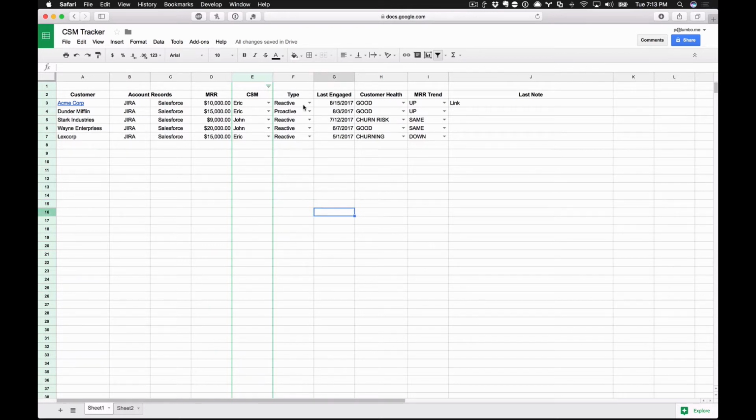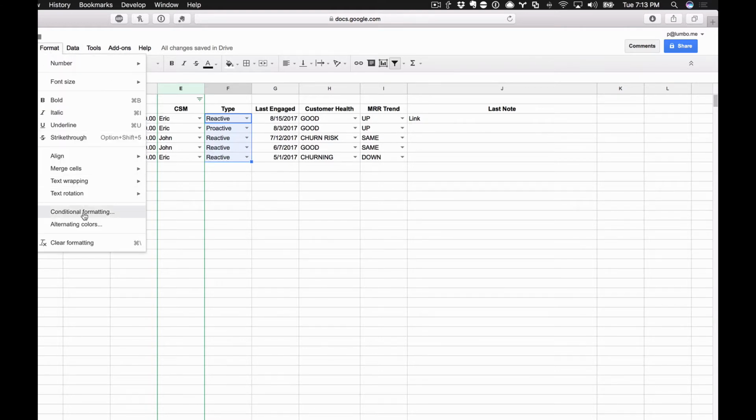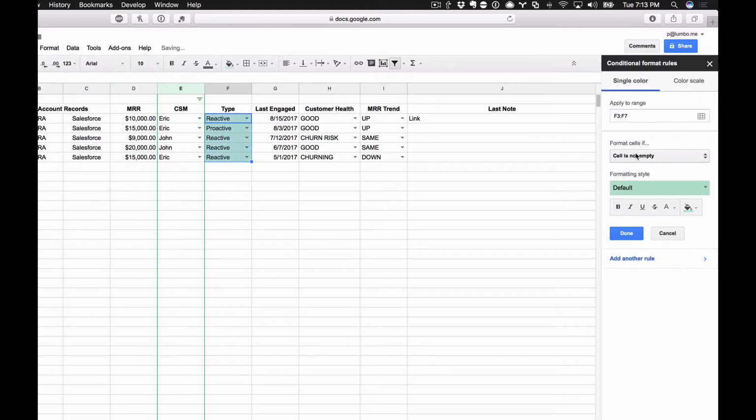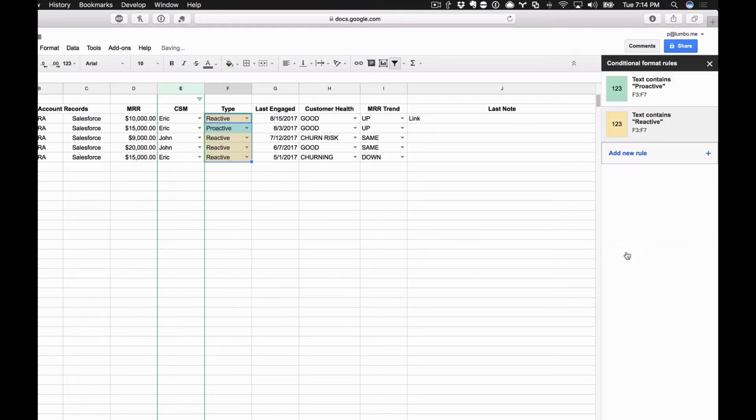So let's start off with column F here. This is the engagement type, whether it was reactive or proactive. And what I like to do, and what I'm currently doing in my CSM tracker, is I'm using this conditional formatting. And what I'm doing is I'm putting if text contains, so in this case, proactive, that's a good thing, that's what I want. I'm going to put that green, and I'm going to add another rule for reactive, and I'm going to put that yellow. Done. So great. So now when I look at it, I can just look at this column and kind of see where my focus is at.